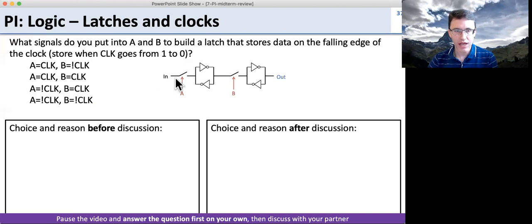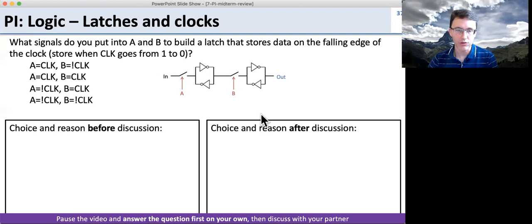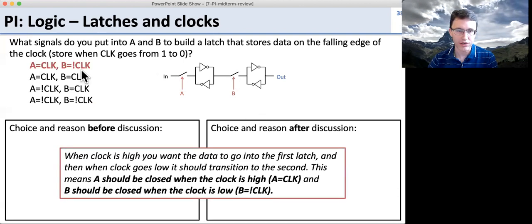That means when the clock is high, we want the data to come into here. And then when the clock goes low, we want the data from here to transfer to here. So we need this latch to be closed when it's high and this one to close when it's low. And so we end up with this answer here.